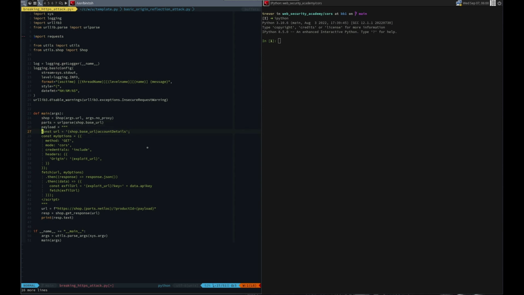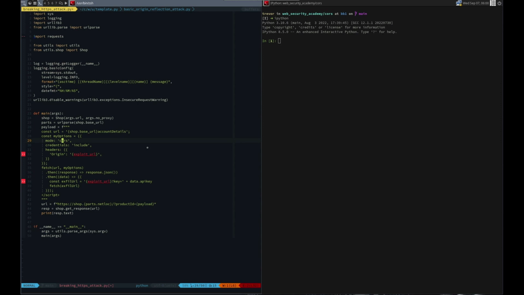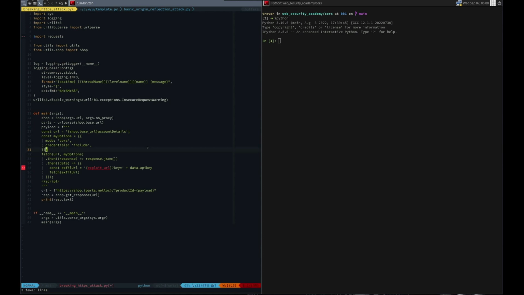Const URL, account details, that's right. We need to F this. We are trying to save space, right? So I'm gonna delete this. I don't know if I need this, but I'll leave it for now. Credentials we want, headers we want to remove. Fetch URL, my options, then response, then data, exfil, exploit URL.